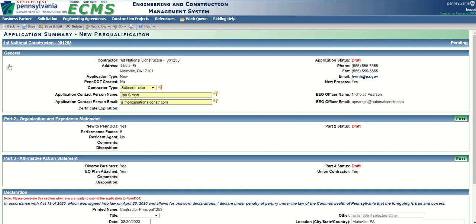Review the information in the General section to make sure it is completed correctly. So review your contractor type, the contact person name, and email. Note the contractor principal can make changes to the application if needed. Since this is a subcontractor pre-qualification submission, there is no Part 1 to review. Go to Part 2 and select Edit on the right-hand side.